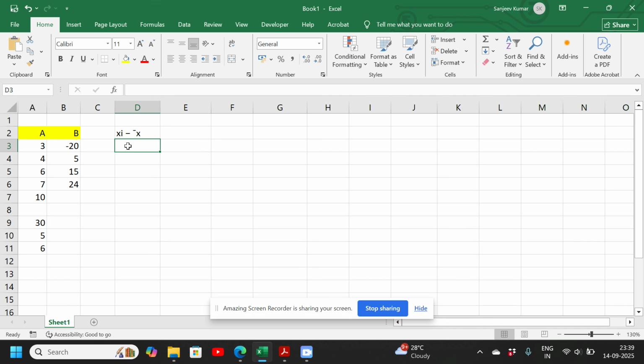Now here we have to find xi minus this mean. Since the mean will be the same for the complete range, we'll put a dollar symbol before A and a dollar symbol before 11 and click enter. So this is the xi minus mean here. Now we can copy this formula for the entire range. So now we have the xi minus mean.